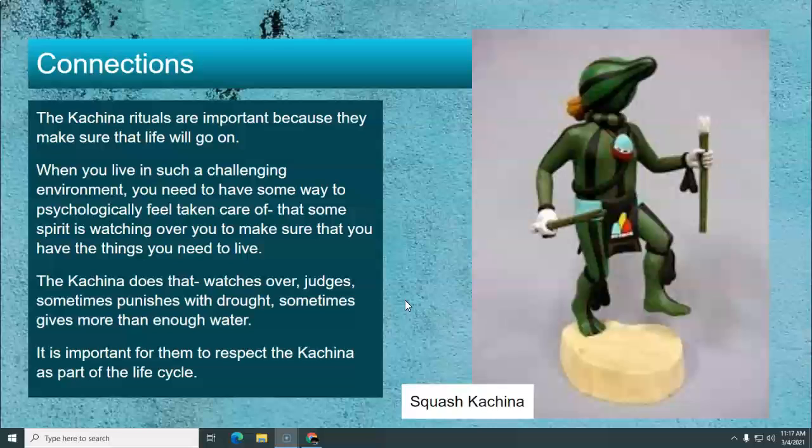And over here you have a squash Kachina. Those are not seen very often, but it represents, of course, the squashes that are part of the Three Sisters.